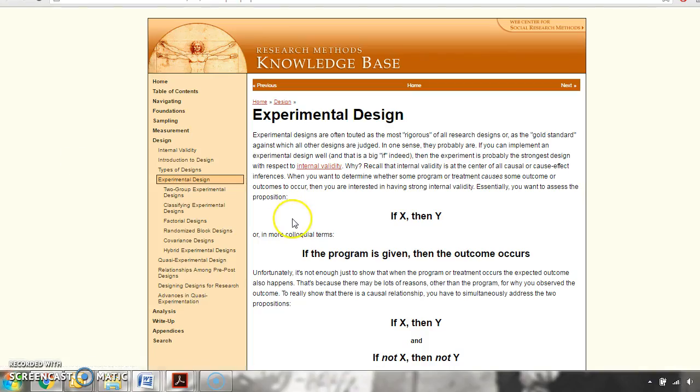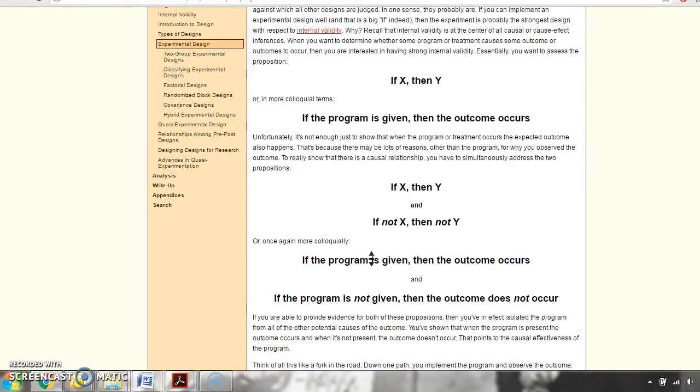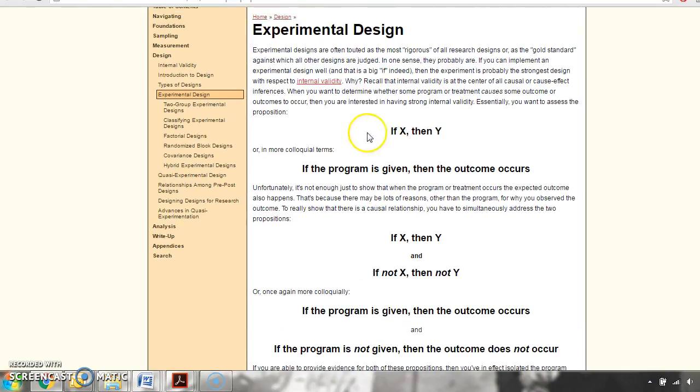And you'll see there's a general overview of experimental design, and then there are several different types of designs. And then here are the quasi-experimental designs. So these are the links that you'll be reviewing for this week.